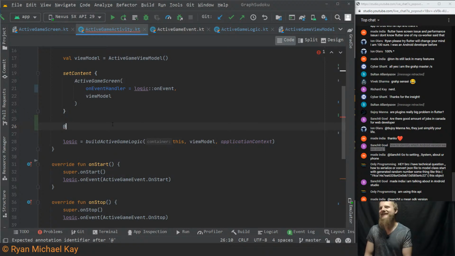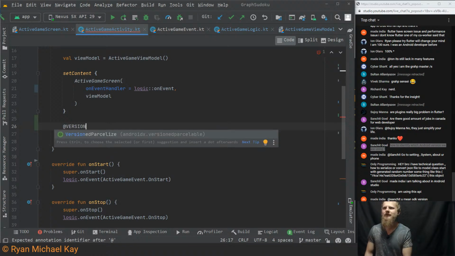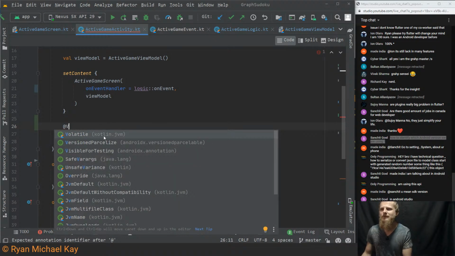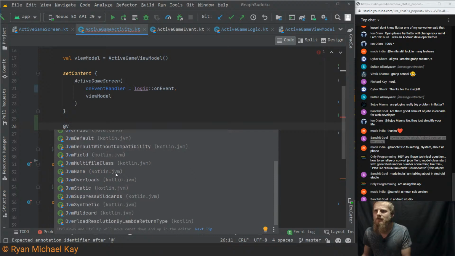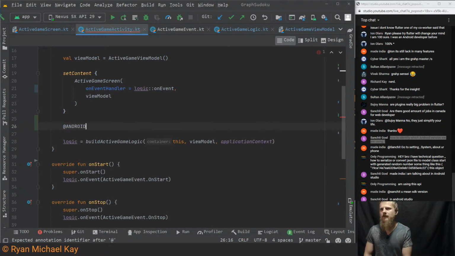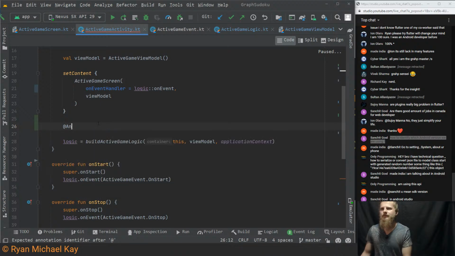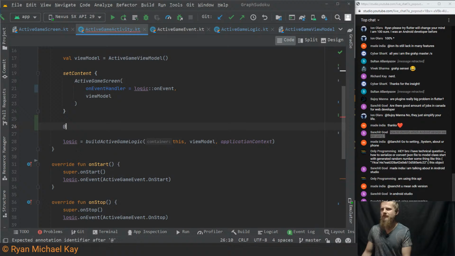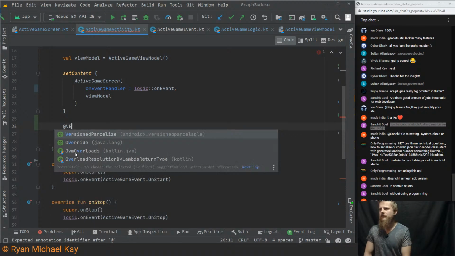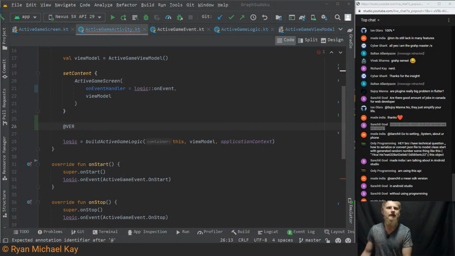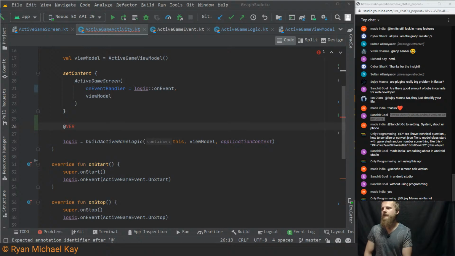Hopefully someone can help me in the chat here. I'm not good at remembering implementation of the version. What is the annotation where you can select for specific versions? JVM, Android. I might have to just look this up. I thought it was like at version. Okay, I gotta just look it up here. Android select version annotation.